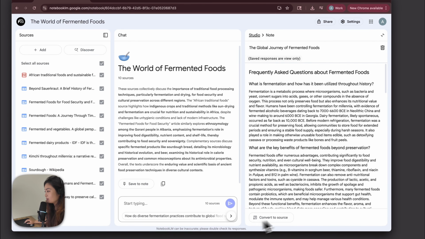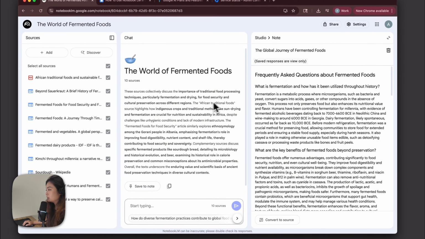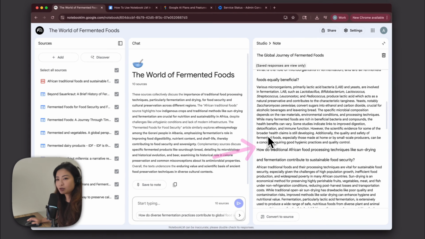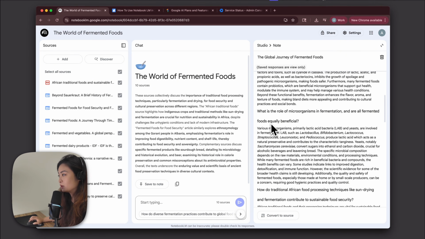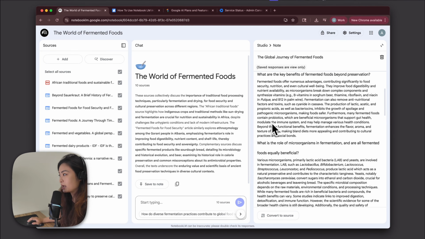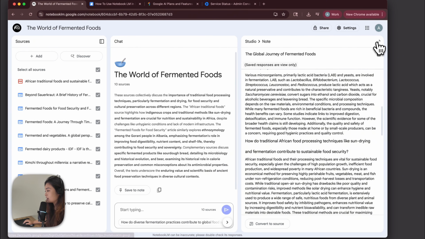Lastly, there's the FAQ, frequently asked questions. It gives you the key questions along with answers to them. So questions that you might have from reading these materials, and what kind of questions people who are learning about this topic have. So those are the main things that you can create.